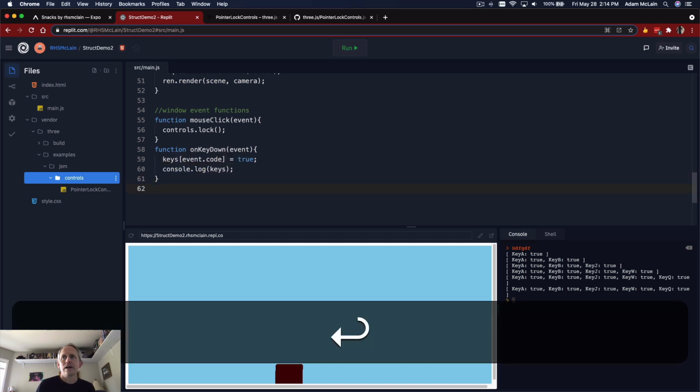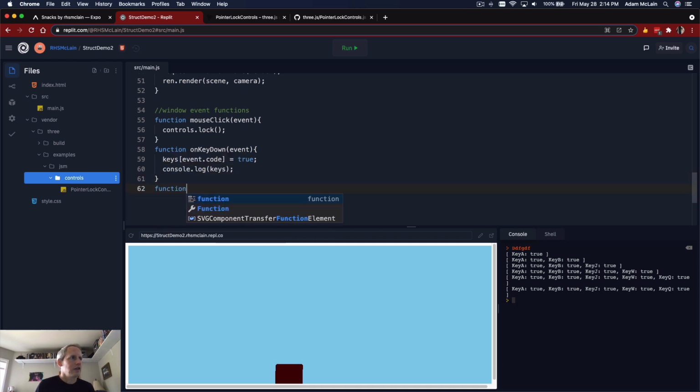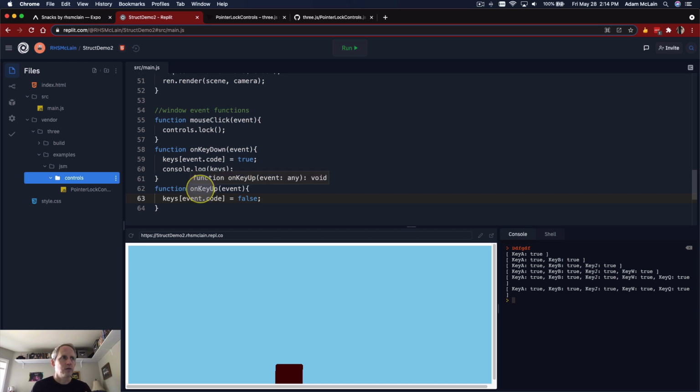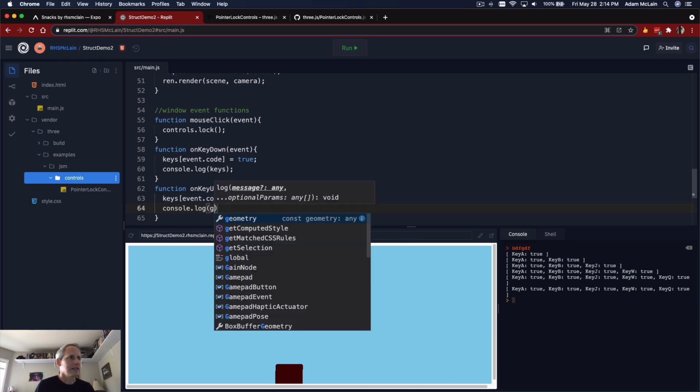So in onKeyUp event, I'm going to do the reverse, and I'm going to say keys event.code equals false. So I'm only going to store the ones that somebody has pressed, and I'm just going to flip over which one it is, and then anytime I want to know, I can just look in that keys piece if the one that I'm interested in at a given moment is down. So I'm going to console.log keys here as well.